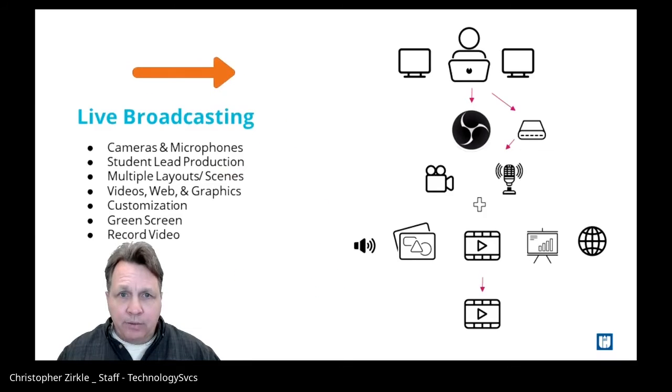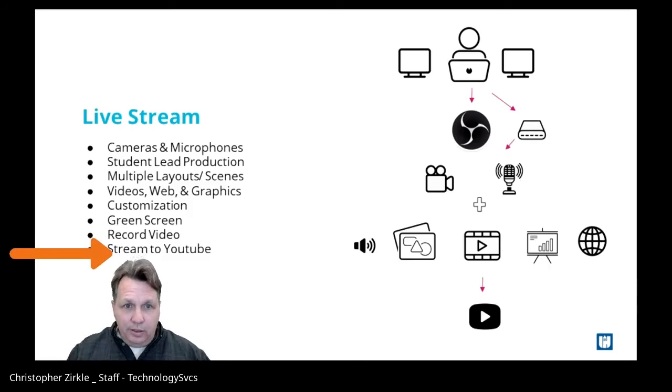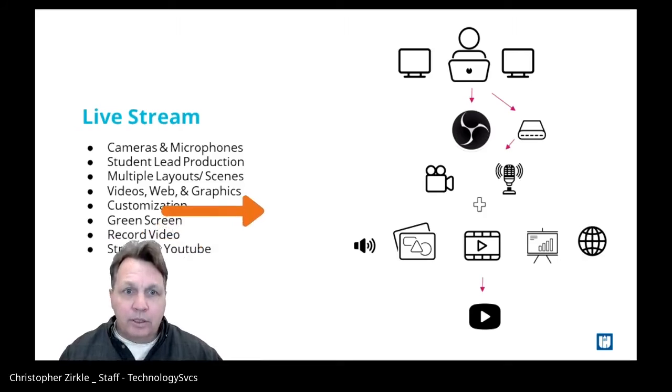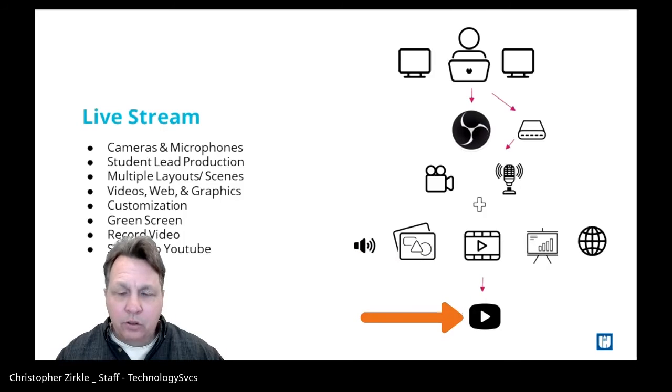And really the difference between live broadcasting and live streaming is just the addition of streaming to YouTube. Let me shrink down a little bit so you can see that stream to YouTube is really the only difference. And so all the peripherals, everything's set up the same. You just hit start streaming to your YouTube account.